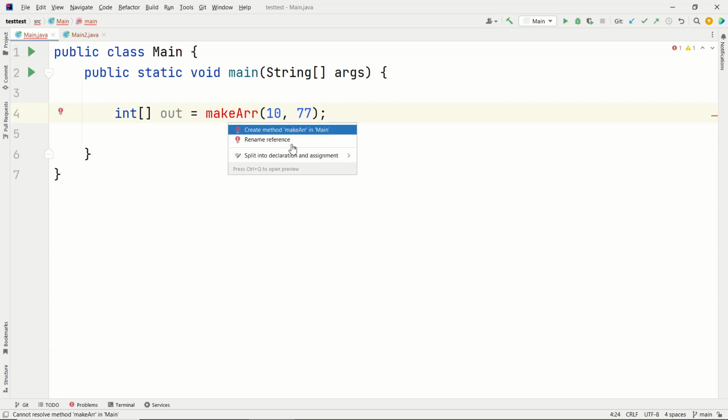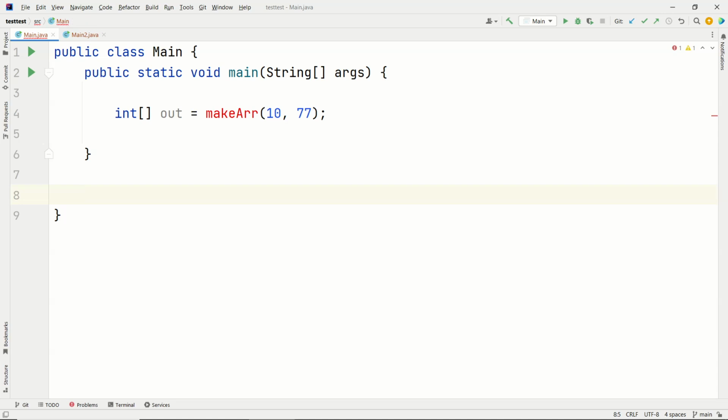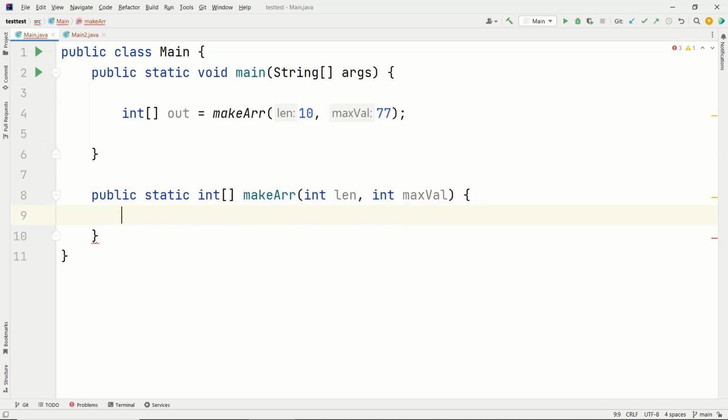Rather than automatically create the method like this, I'm going to go ahead and type it because I'm just practicing. So I'm going to make a static method, static because I'm trying to run it from a static method. We'll talk more about static later. The return type is an int array. That's what I want it to output. It will be called makeArray, and the parameter list is a length and a max value.